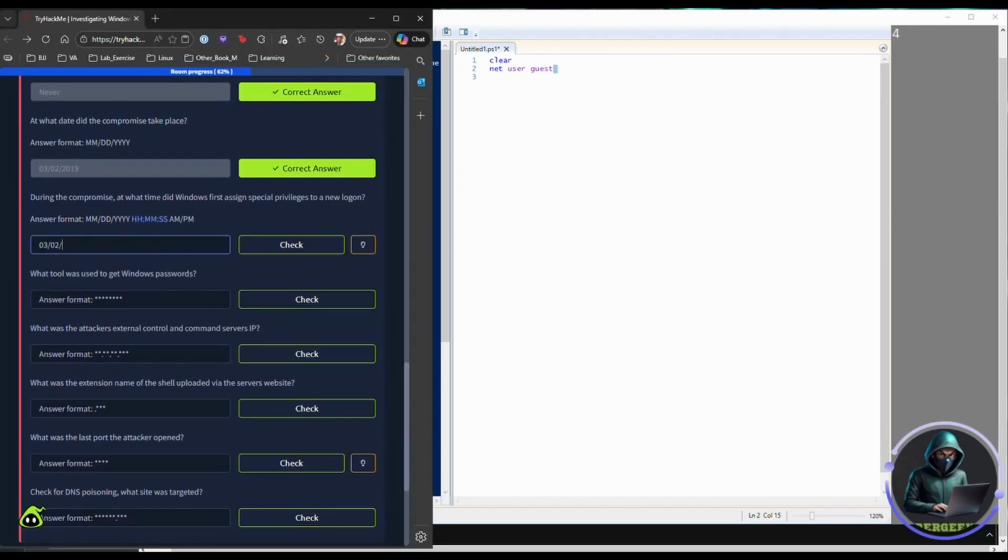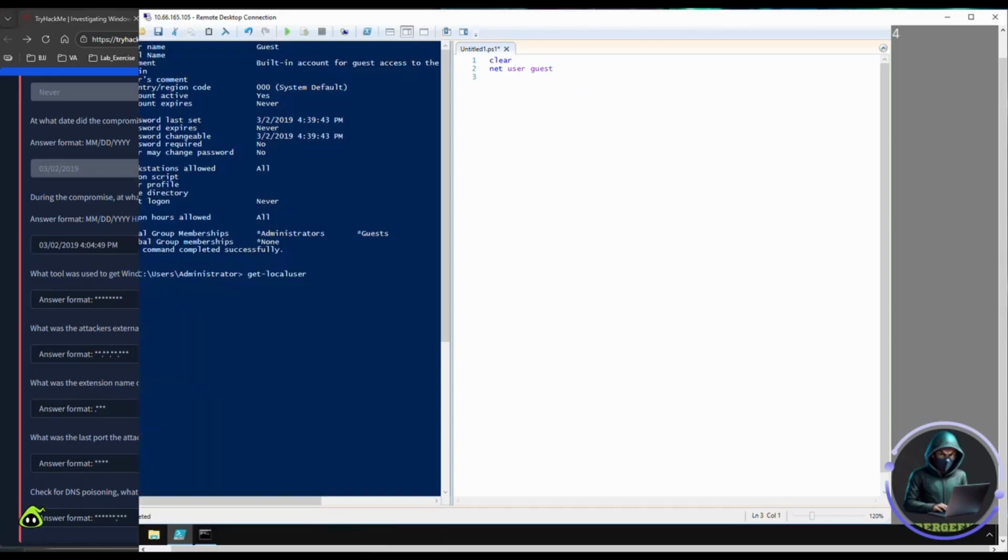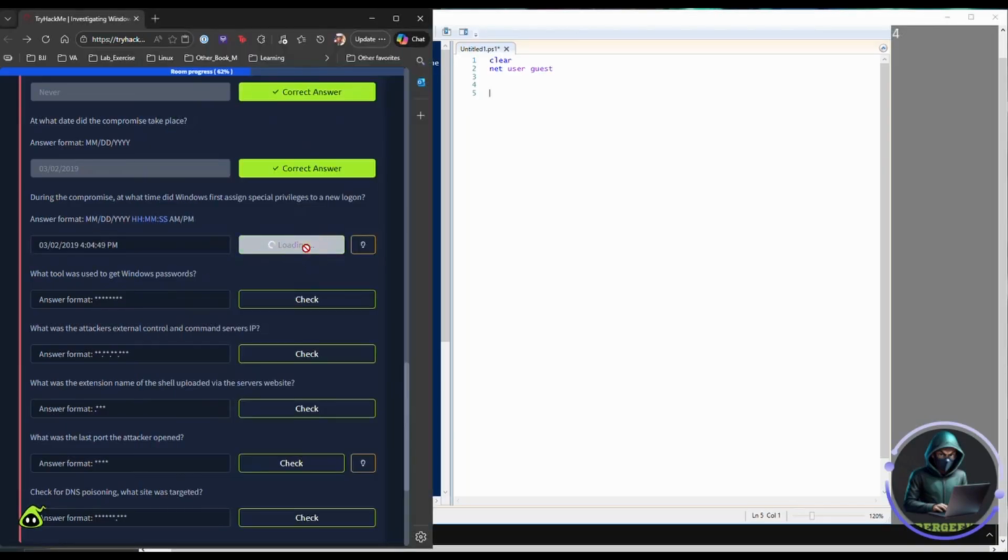So I'm just going to give you guys the answer for free because Event Viewer is messing with my vibe. It's going to be 3/2/2019, and the time will be 4:49 p.m. So for you guys who are following along and using Event Viewer, the event ID to get the answer is 4672. So that's what you filter by on Event Viewer to get the answer.